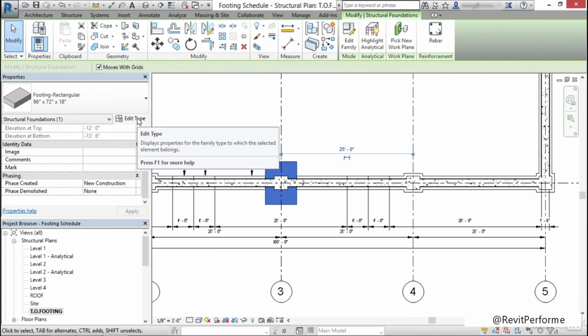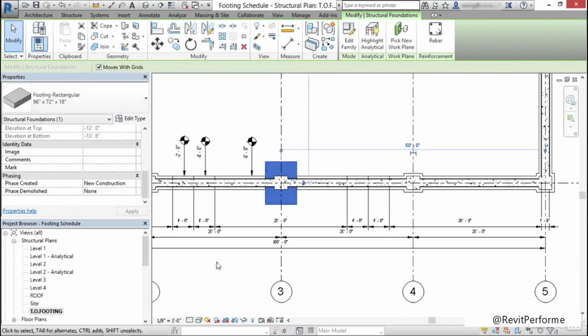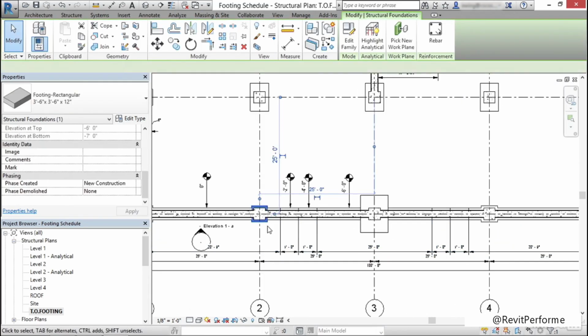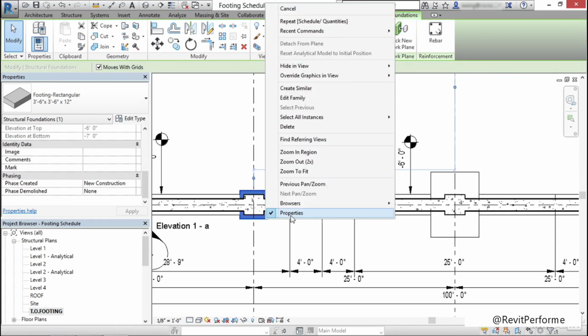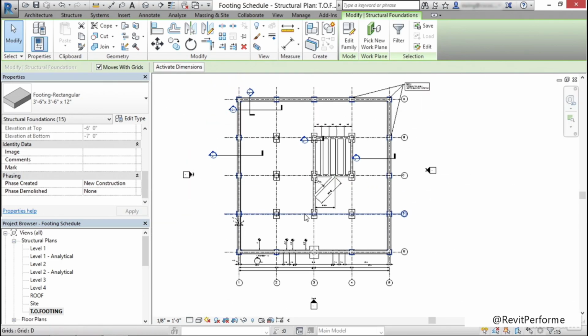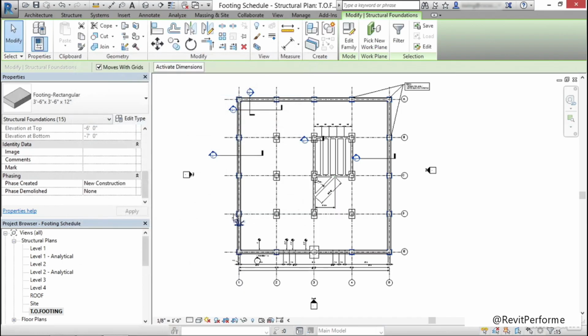For some reason, there's a huge point load on this. So let's click edit type. For the type mark, let's call that F-3. Let's hit apply. Let's hit OK. Now let's just select V. So I'm going to select this footing here. Right click, select all instances, visible in view, which is all of them. Let's click edit type. And these want to be F-1. Let's click apply. Let's click OK.